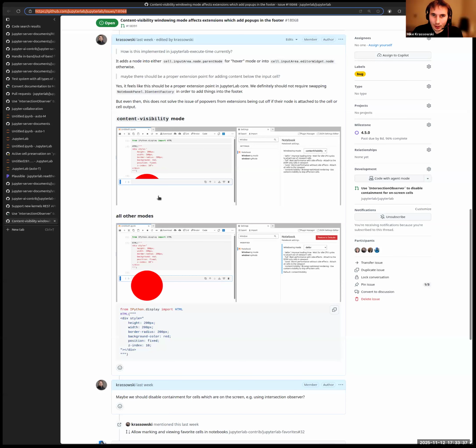I guess it might be useful for me to share my screen quickly. So this is an example of where, in content visibility mode, the information is cut off. In all other modes, we get the full circle visible, and it depends on having the position fixed there.